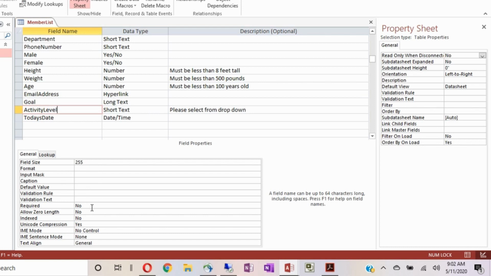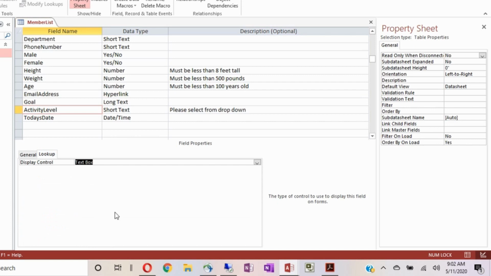So while we're here on the General tab, let's make this a required field. No 0 length, and we'll change the alignment to left. And we're going to add a caption because this is a 2-word field name. Activity level with the space. And now we're going to go to this Lookup tab here. We haven't looked at the Lookup tab yet, but we're going to look at it now.